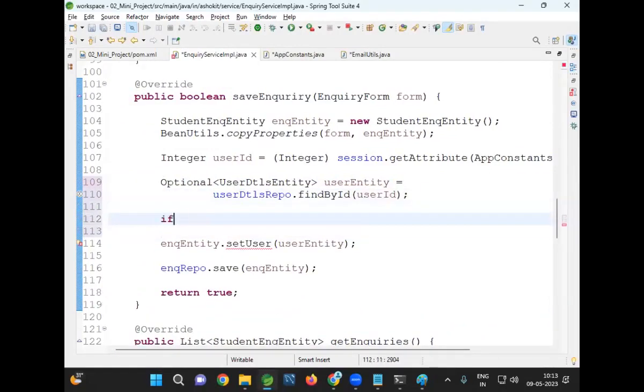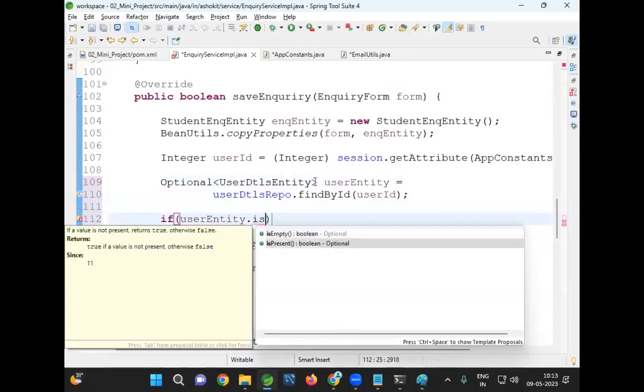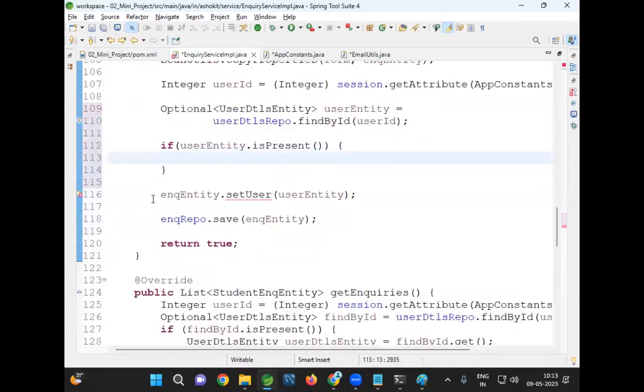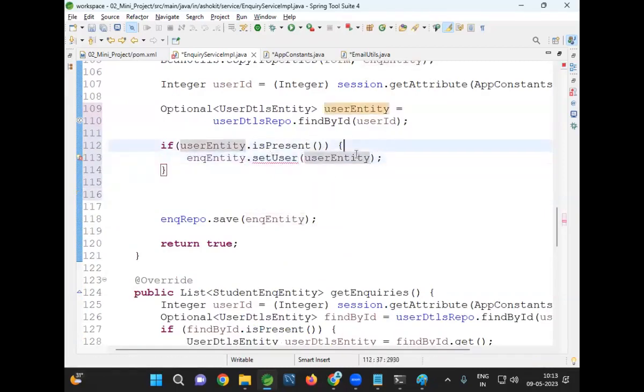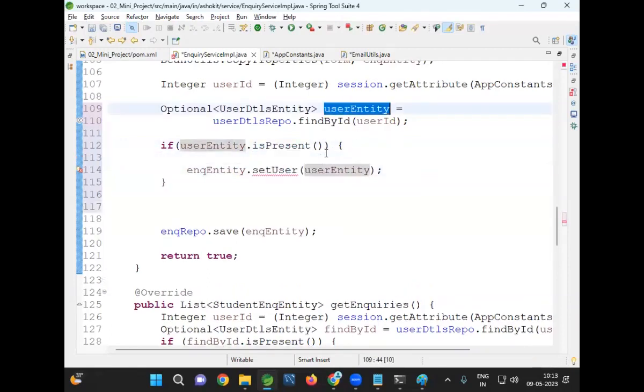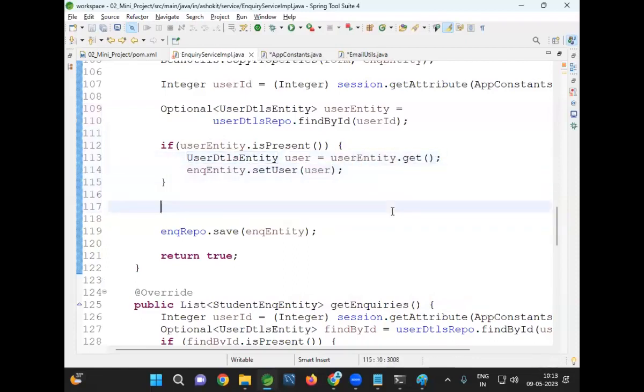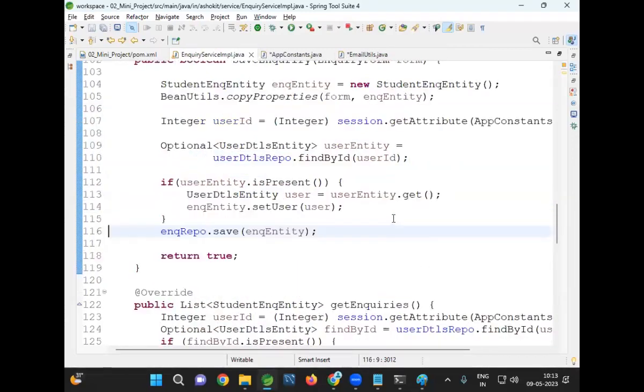Now I am going to call if user entity dot is present. If user entity dot is present, then only I need to save it. User entity is available. If it is present, then user entity dot get of that actual entity. Then I will pass that object to this. Got it? So whatever the bug is available, I'm able to fix that bug.